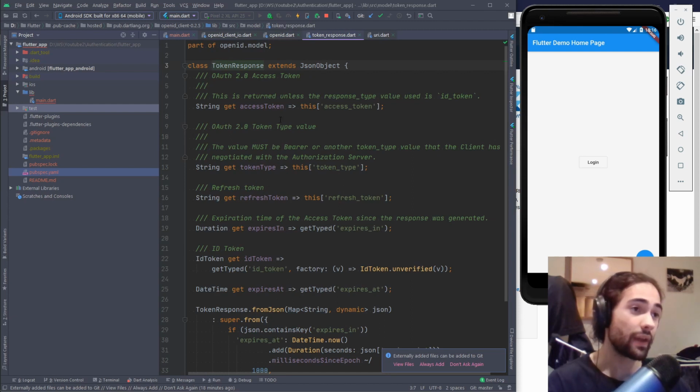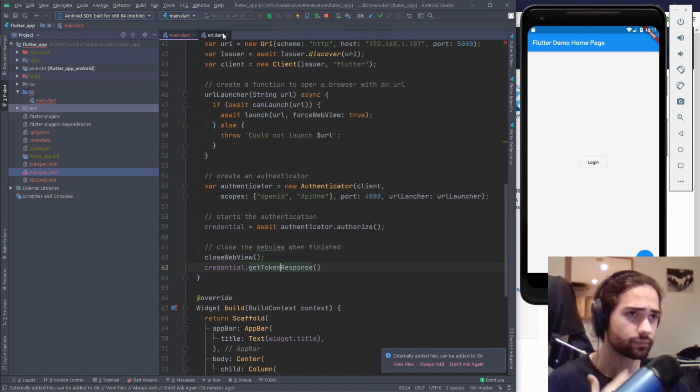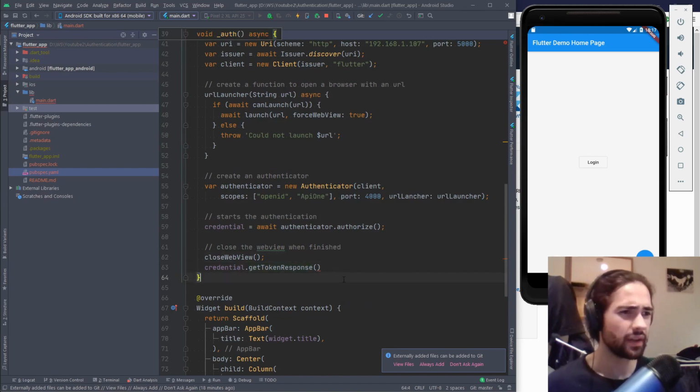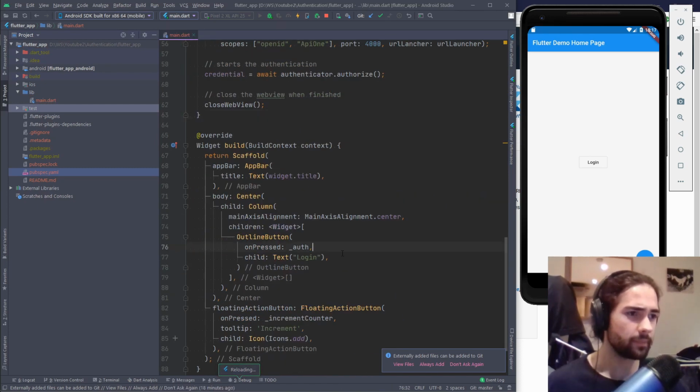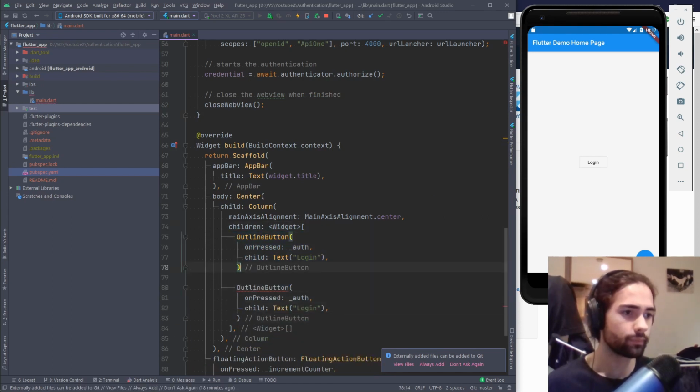And here hopefully the token response has a property that points to our access token, right? So this is how we will be able to get the access token. So close all that stuff. Let's go ahead and add a button. So a second button. Boom.